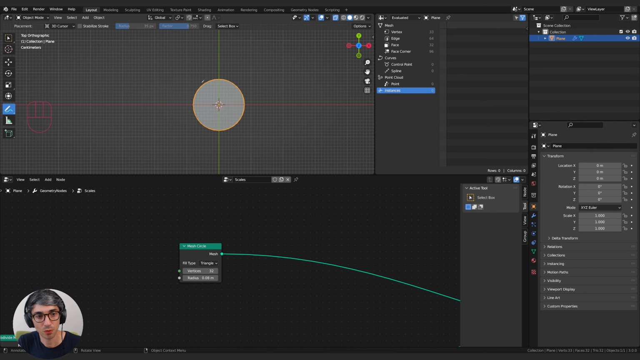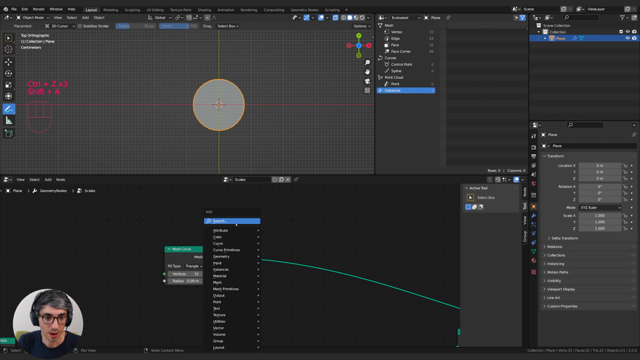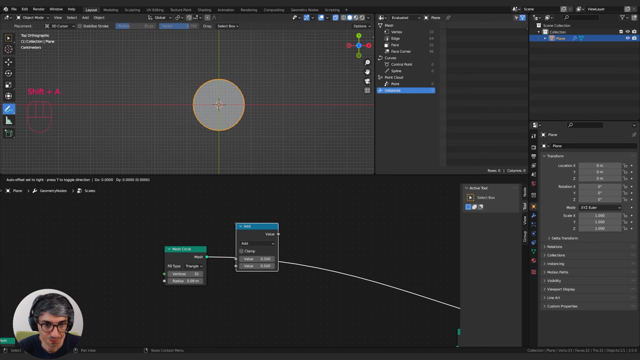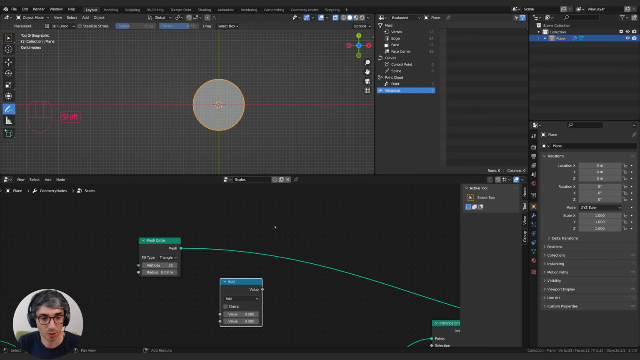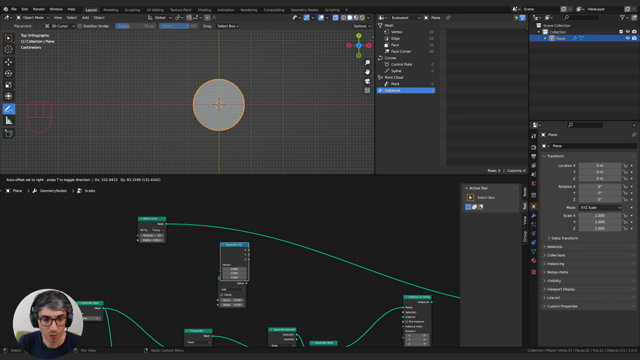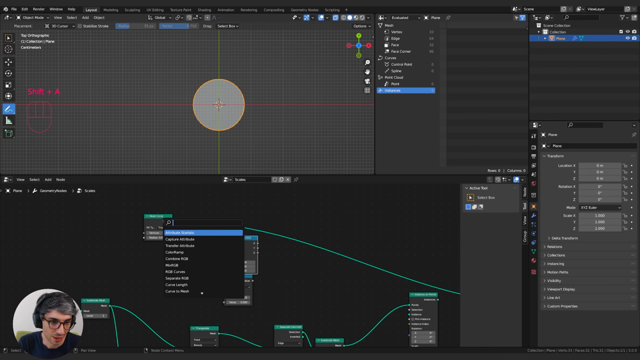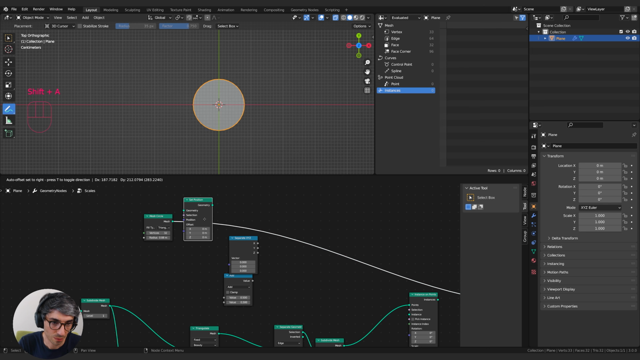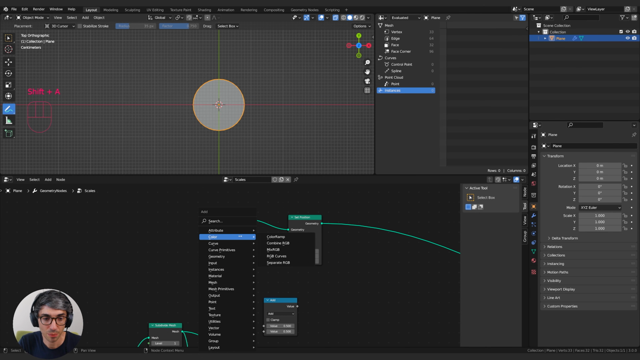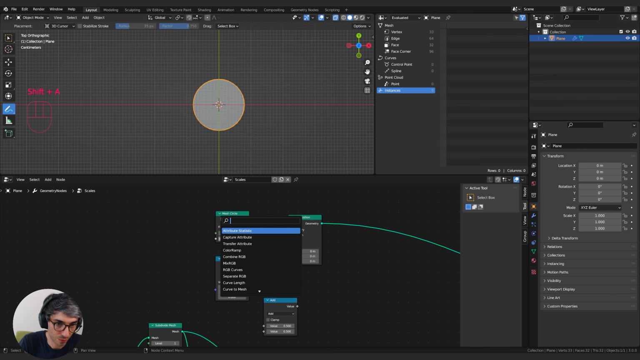So the first thing I want to do is move this section up. Let's do that. So I'm going to grab a math node, and I'm going to grab a separate X, Y, Z, and I want to move the vertexes of this around. So I need to select some vertexes. So I'm going to use the set position node. I'll drop this here. And then I'm going to grab the position node.